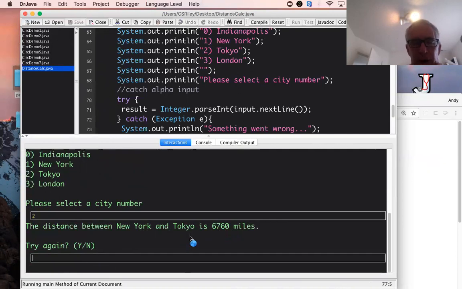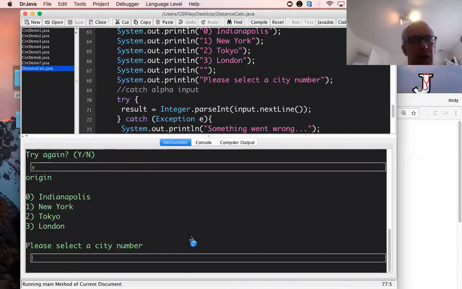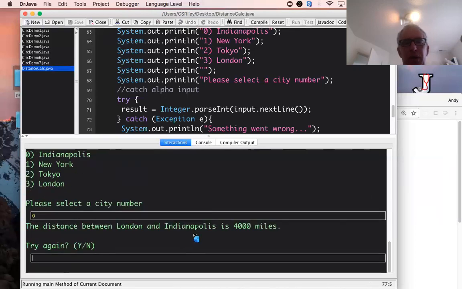Well, that was fun. Recently I went from London to Indianapolis, so let's see how that was. London to Indianapolis. 4,000 miles. Nice. Okay, so you can see it works, right?